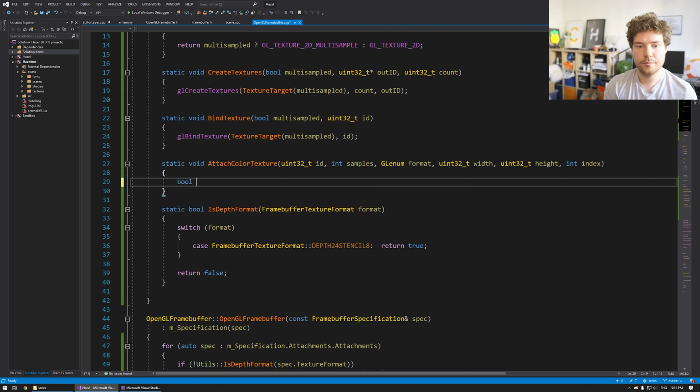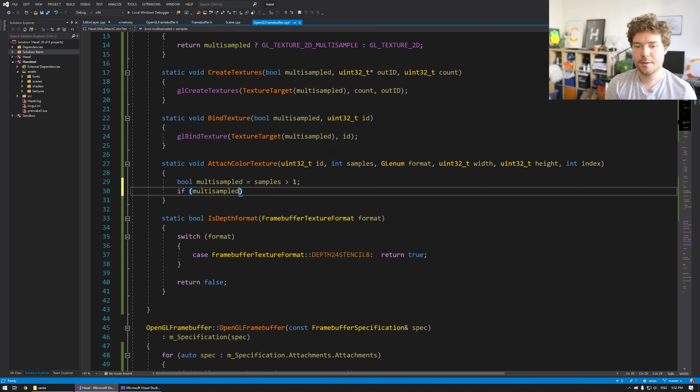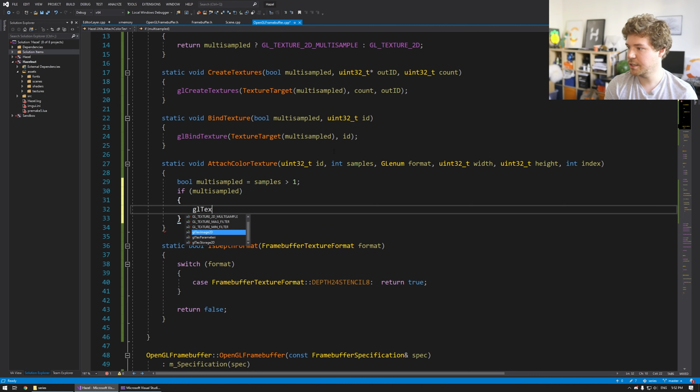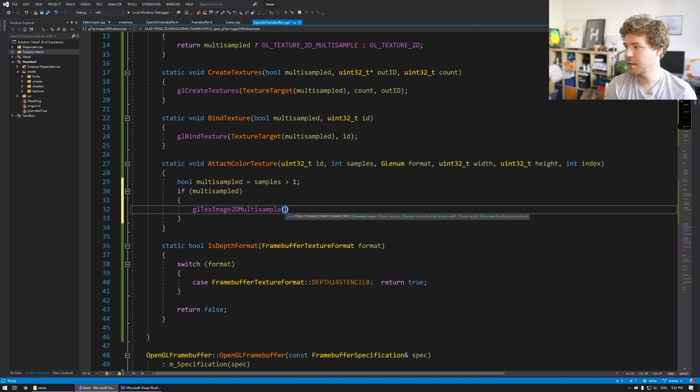So again, bool multi-sampled, quickly create one of these, because we actually need the amount of samples as well as whether or not it's multi-sampled. So if it's multi-sampled, then we'll do glTexImage2DMultisample, GL_TEXTURE_2D_MULTISAMPLE, samples, format, width, height, GL_FALSE.